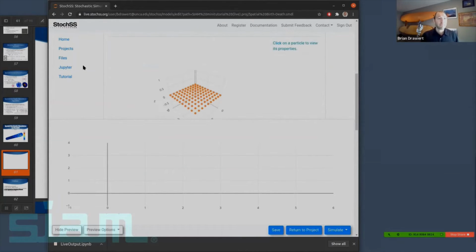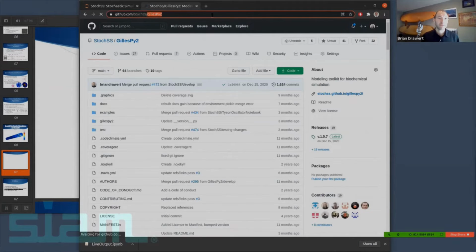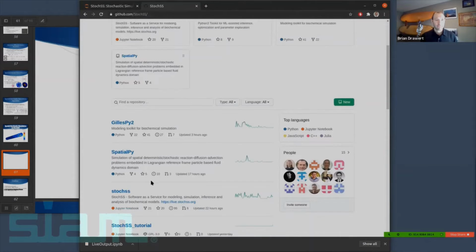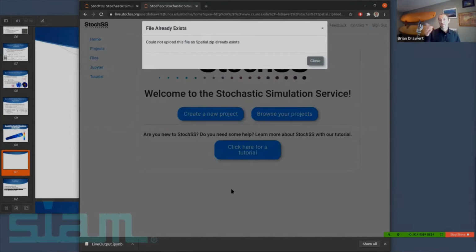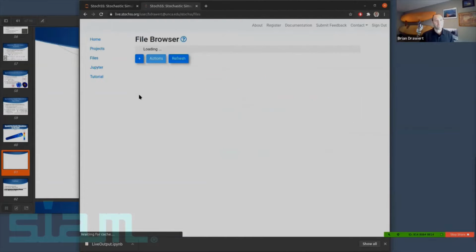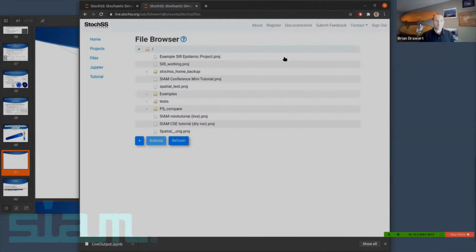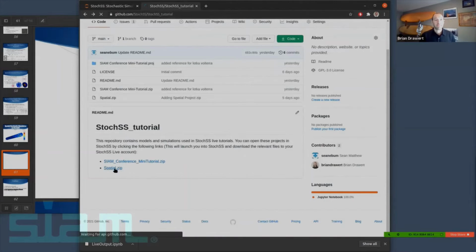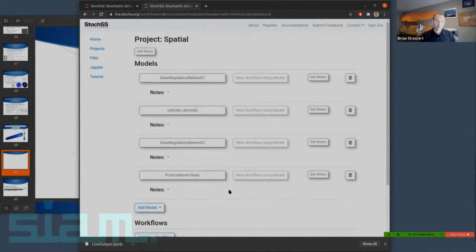Well, fantastic. I'm going to go ahead and go to GitHub. Not GlassPy 2, but instead to the StochSS tutorial. So I'm going to go ahead and click on this link right here, this spatial link. So this is an open.stochss.org link. So this will bring me right back here. All right, one more time. All right, we're into our spatial project here.